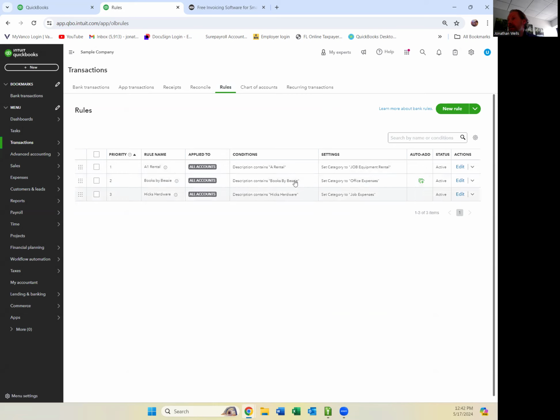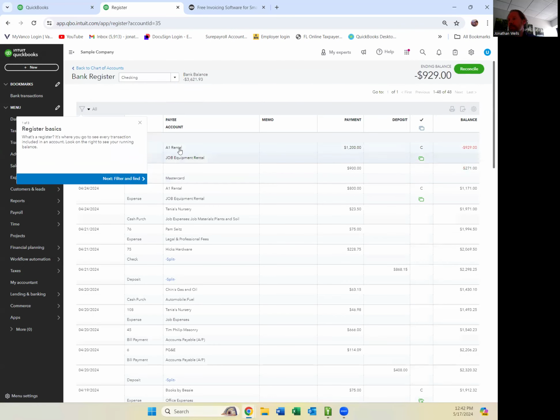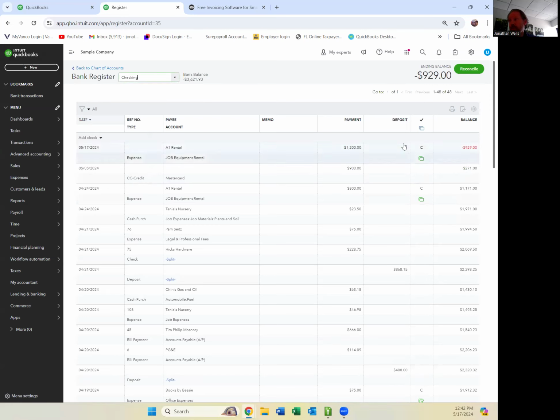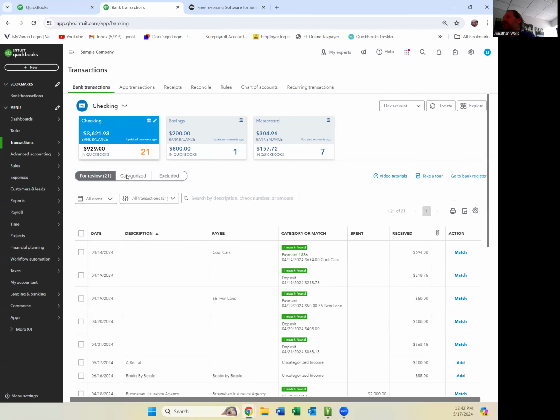This is how the rule works, right? This is the cause and effect of the rule. Come back to my bank transactions. Okay. So that's basically recording transactions. They're going to head on over to my register. You're going to see the things that I put on the register, right? There's that A1 rental. Now it shows me my bank balance. Okay. So that's important when we're looking at that, but we're not going to go there quite yet. So bank transactions, come back.